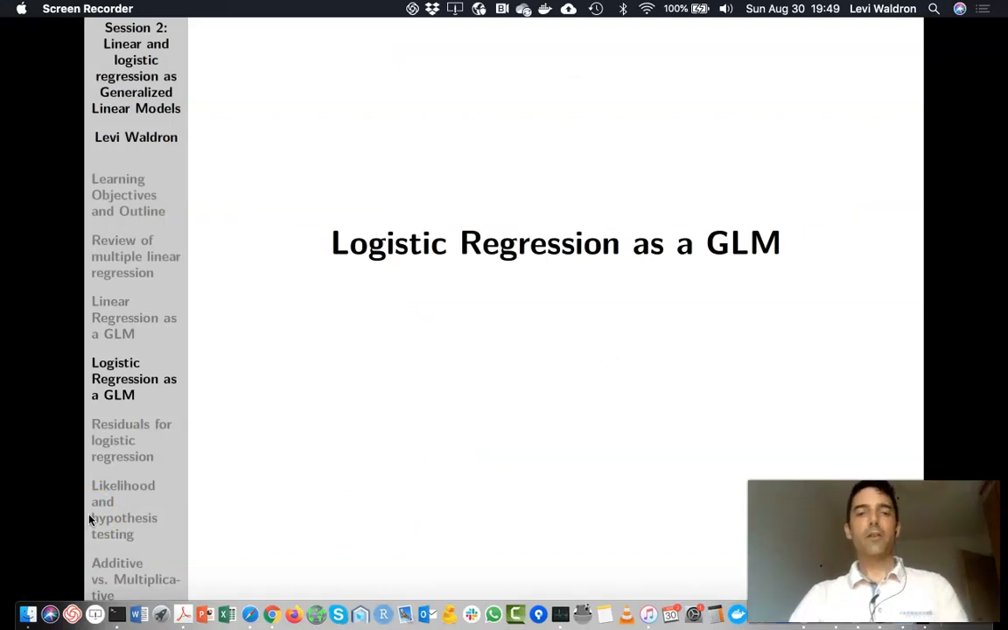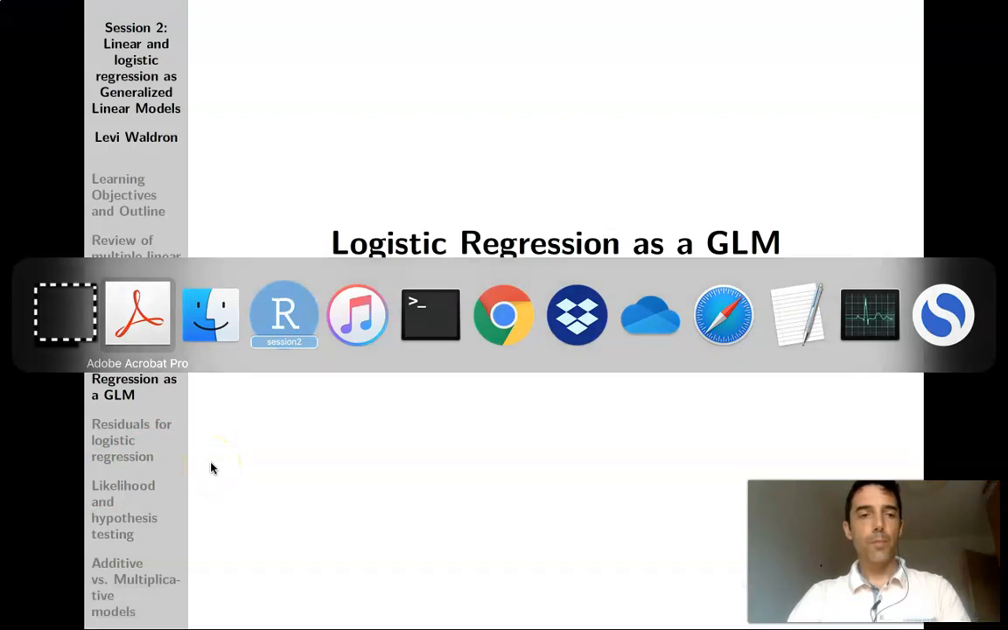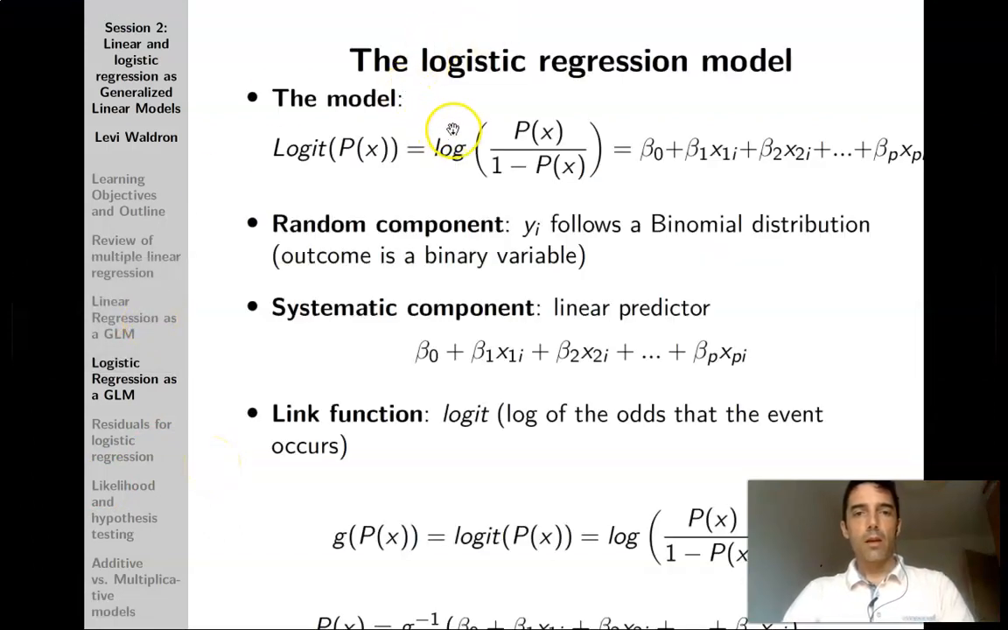All right, so linear regression was a bit of a cheap start to generalized linear models because it worked just fine without it. But for logistic regression, we really need the generalized linear model framework. Now, in this model, it's going to have a couple of the same components. So we still have a random component, but the random component is going to be different.